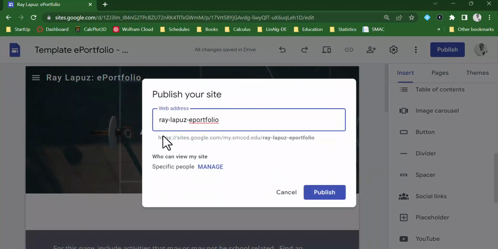Now when you publish, it's going to ask you to create your own name in your publishing. So ideally you would put your last name and then your first name, or your first and last name, whatever. And then you can have that as the official web address for your website. And then once you publish it, you have the link to the website that you can share.